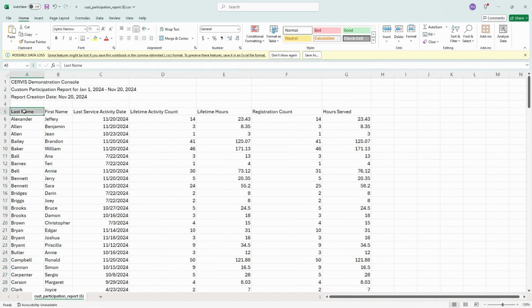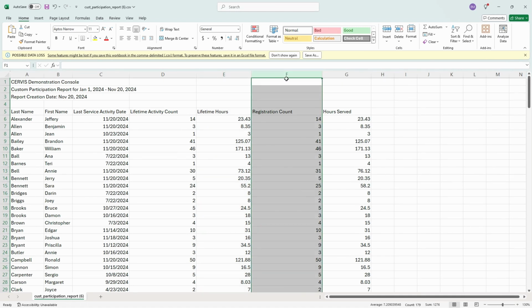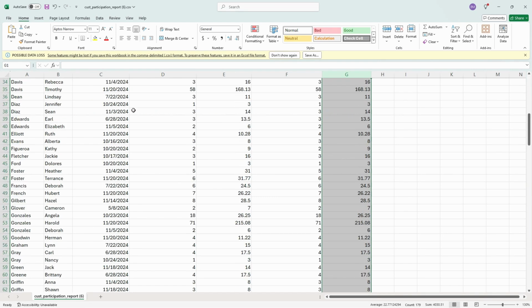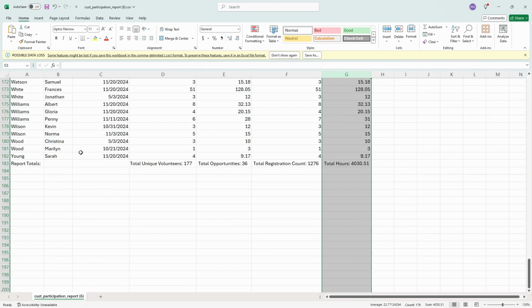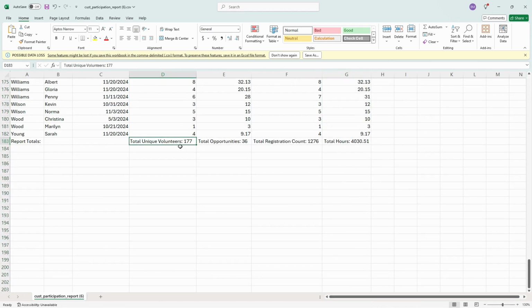And then you can see the columns are represented by the data that I chose to include in this report. So I had selected lifetime activity count, lifetime hours, but then we also get the report totals. So registration count and hours served. And again, these are all the people who were new this year, so all of these numbers should effectively match up. But essentially, this is just showing us those volunteers in this time frame, and we're getting a sum for each person. And then down at the bottom, we also get our totals. So the same numbers we looked at earlier: the unique volunteers, total opportunities, registration count, and total hours.